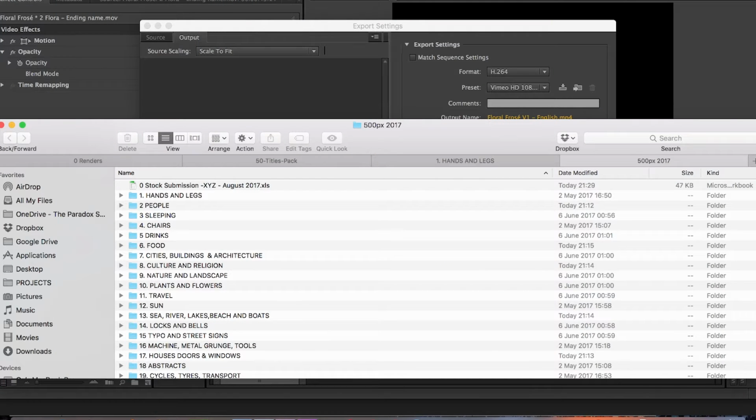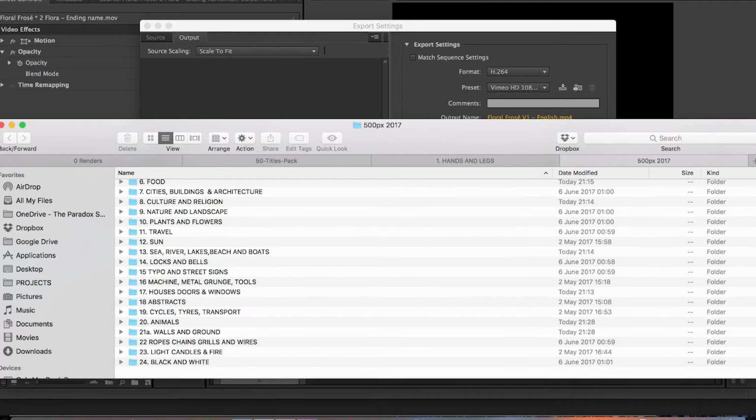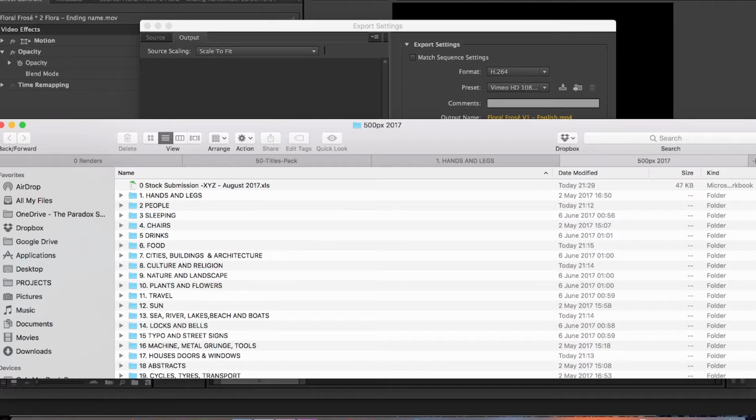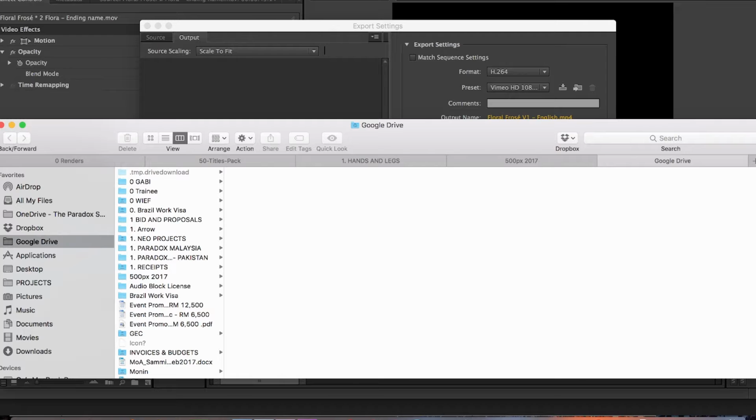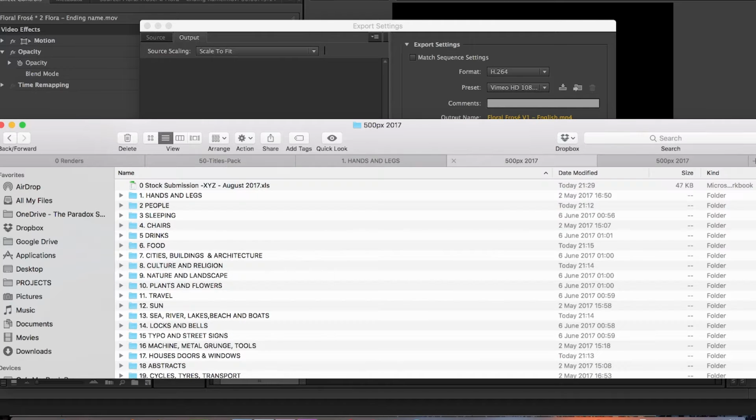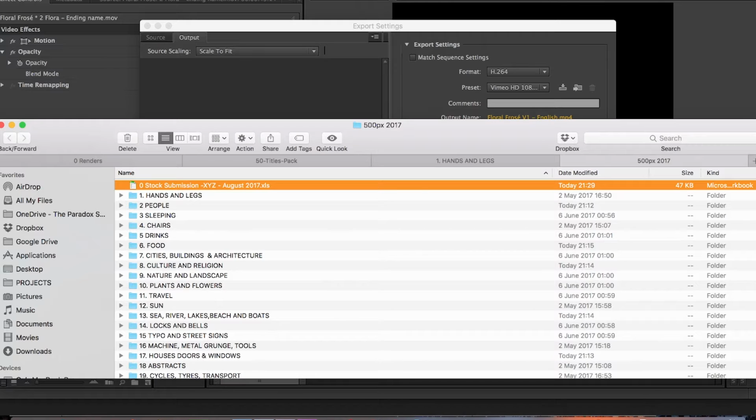This is going to be a course on how to prepare a sheet and name photos, stock photos. This is a folder, 500px, that I've shared in Google Drive with you. In this folder, you see there are different folders for different categories, and here is a sample empty sheet which I want you to fill up for each of these categories.